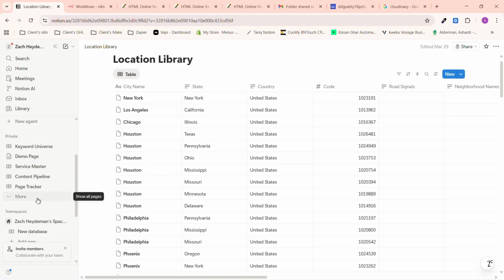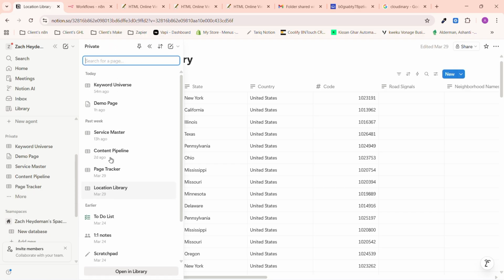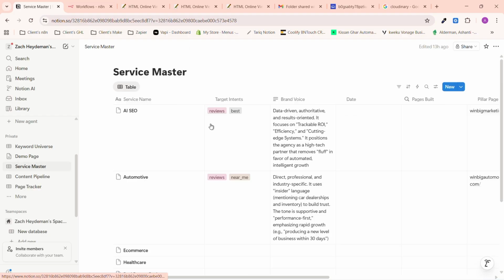All right. So this one is already filled, and once they have put their services here, what will happen in the automation is that one trigger will run daily, making the combinations of the services along with the locations with the target intents. From that, the keywords will be generated.